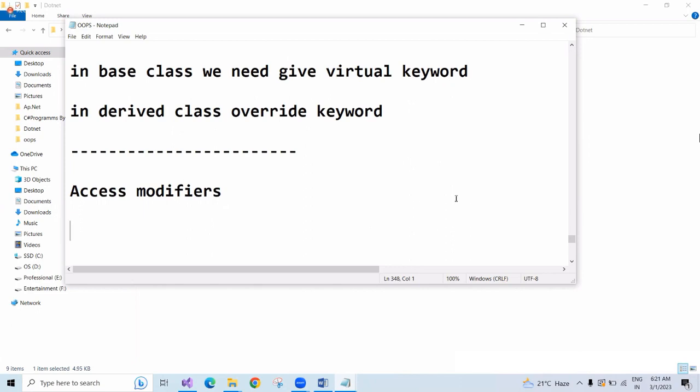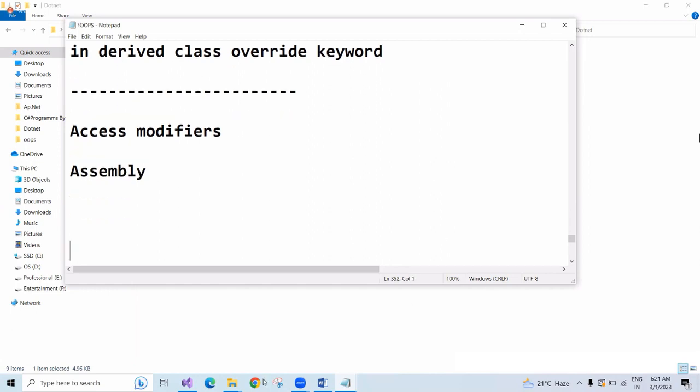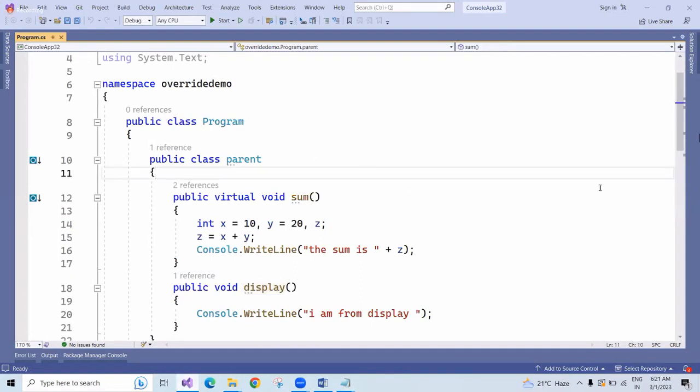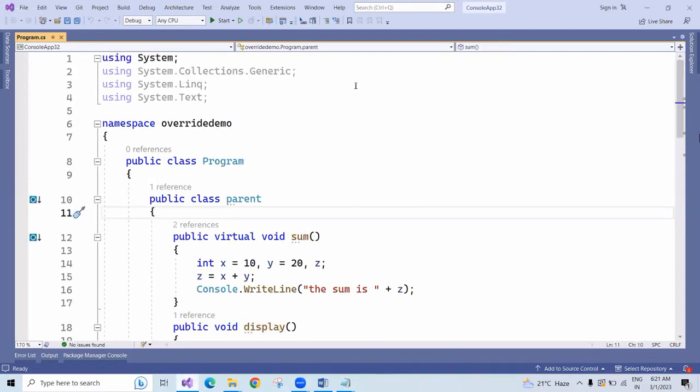So we have a concept called assembly. Here we can create our own namespaces and use them in other programs also. That is, we have a concept called class library in C#. When we get there, I will explain how to reuse that.